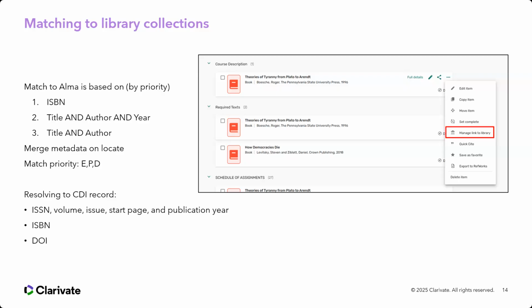There is also a process to resolve to the CDI records. So this is generally not the Alma bib record, but an article or a chapter, or whatever else you might have in CDI. And this is the same as Leganto Works for Everything, but I pulled this information in here. So it's either a combination of the ISSN, the volume, the issue, the start page, and the publication year, or the ISBN or the DOI.